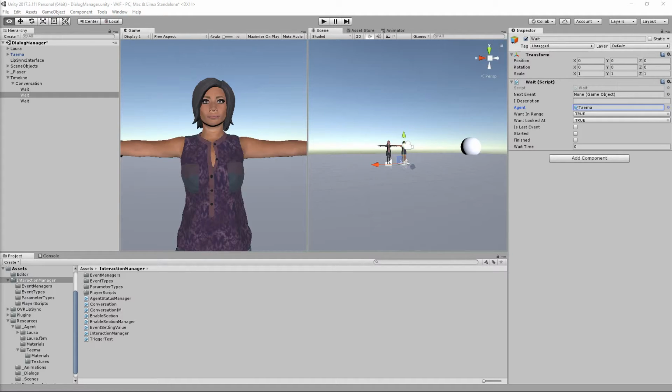Now you have to edit the want in range field. This field is a required setting. This setting, like the want looked at, has three possibilities that you have to choose from as a condition to starting this event. So in combination with want looked at, want in range has three possibilities: true, don't care, and false.